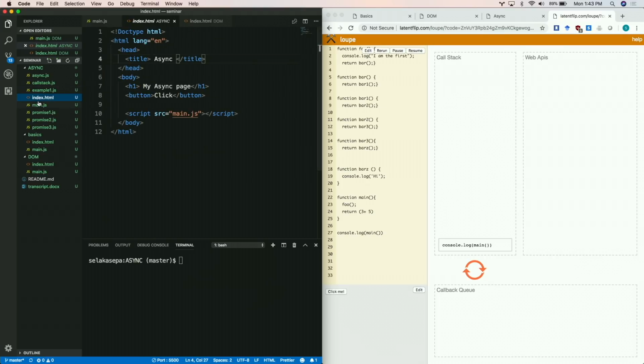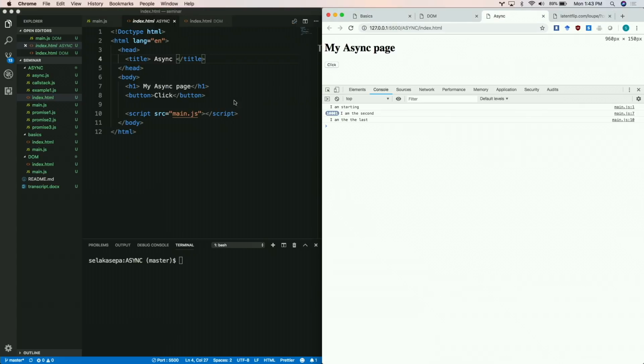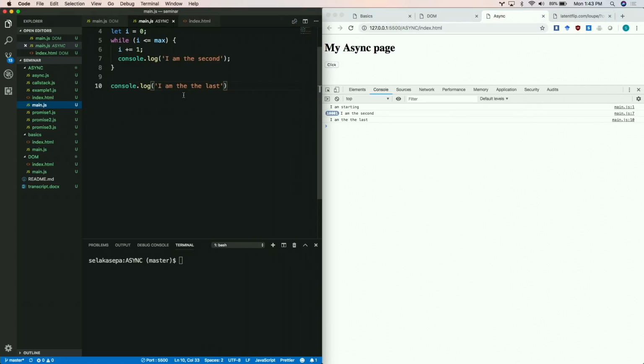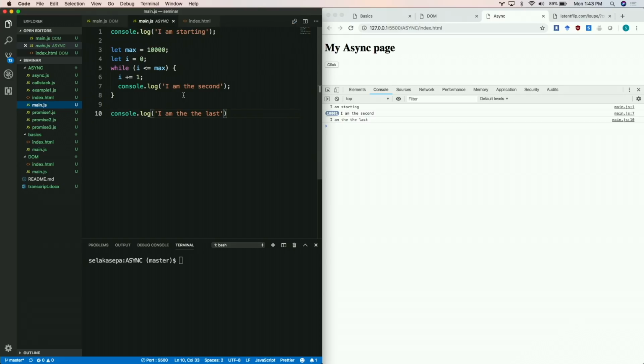So I have another page, which is just my async page. In this case, I've linked the first JavaScript file that I have here. And in this JavaScript file, we see it does the first thing, which is it prints out I'm starting, then enters this while loop, which goes on. And then this while loop just prints out I'm second a couple of times. And then when that while loop is done, it prints out console.log, right?